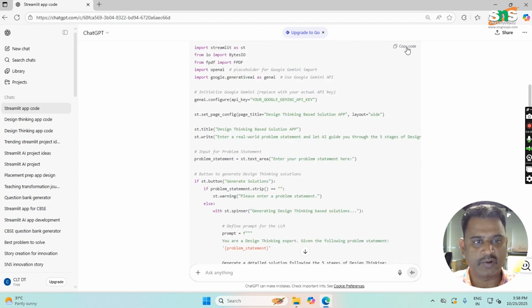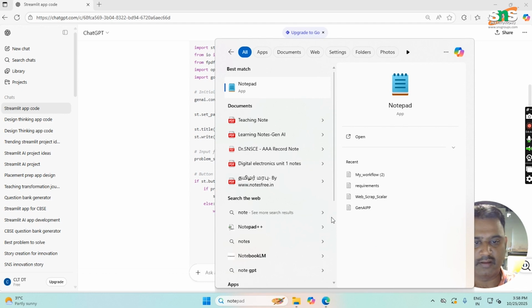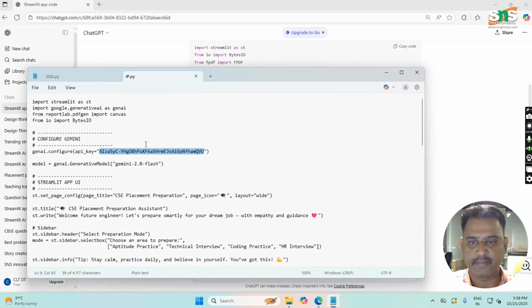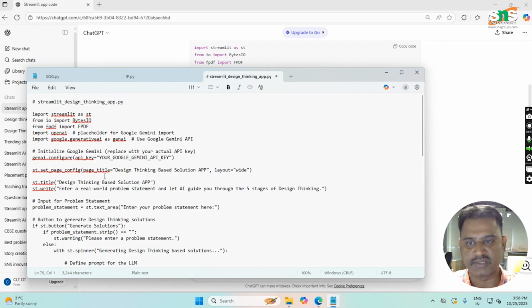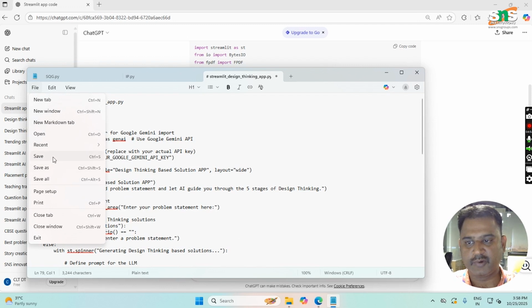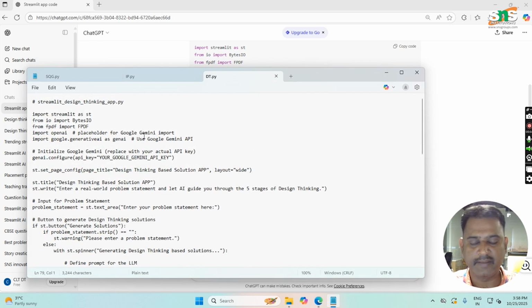So what I have to do is copy the code just here. After copying, I have to open Notepad, create a new file and paste the code here. For example, I am going to keep the name for the code in the download folder as dt.py, and I'm going to save it as type all files. So this is ChatGPT generated code. I have to change the Google Gemini API key and the model to work fine.